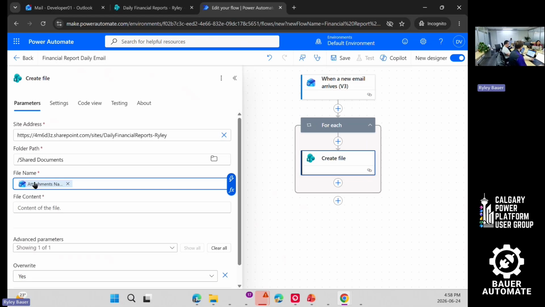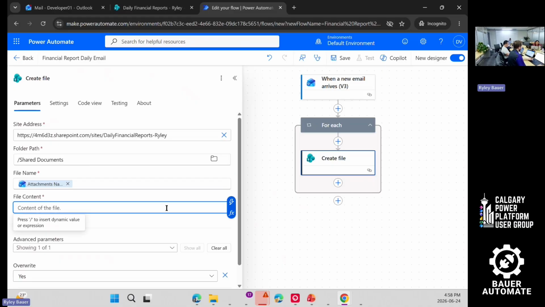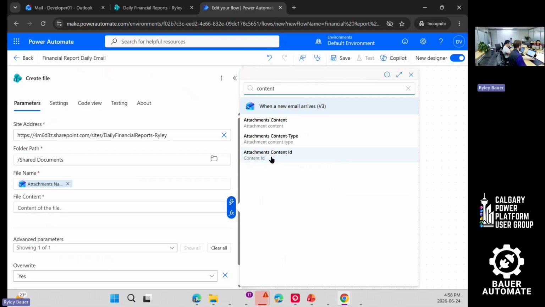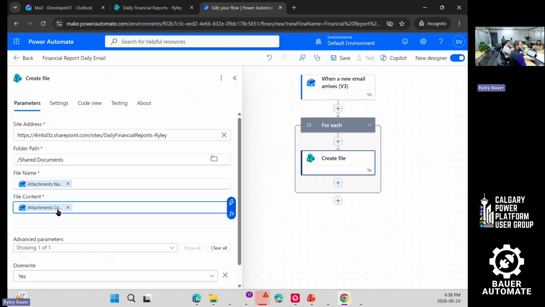And so we have our attachment name now, and then same thing for the file content. We're going to get the attachment content as well. So I'm going to click on the lightning bolt again on the corner here, and then I can just type in content, and then there's the attachment's content. So I have the attachment's name and the attachment content.